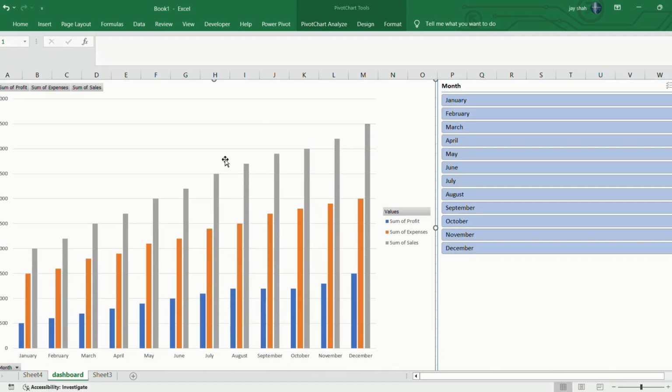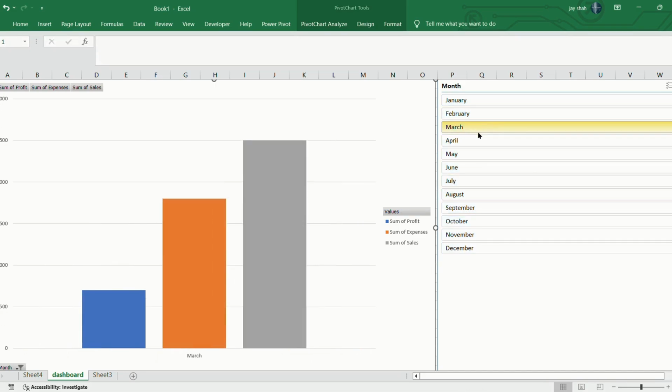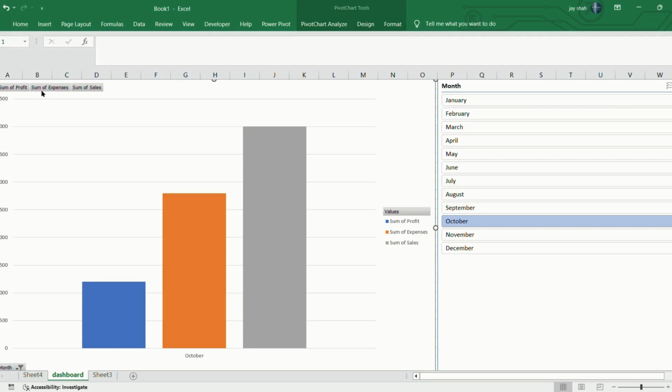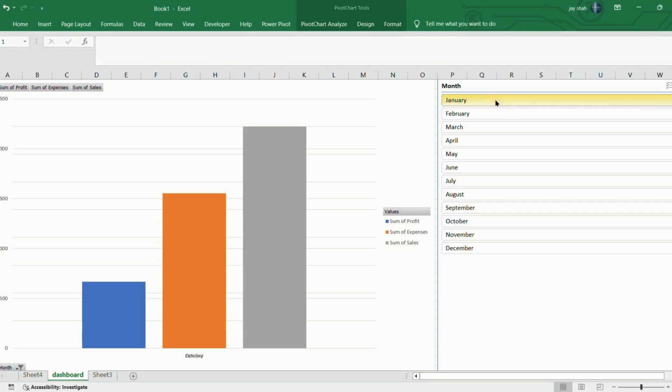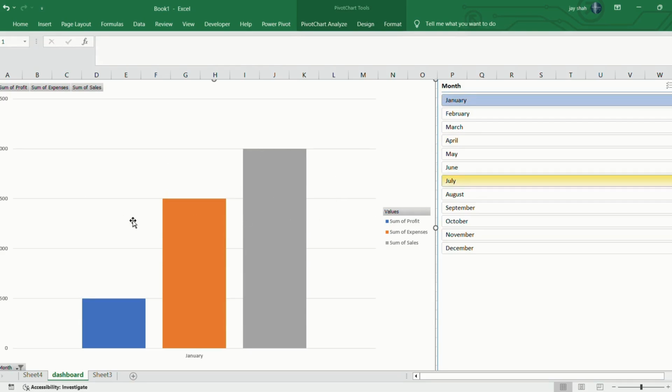So now it's ready. Now I want to check our data for the month of March. Then I simply click on March and here is the value. Now I click on the month of October and here is October. And now October's sum of expenses is this and our sum of sales is this. Now I go for January, then click on January and here our data is updated. So now you have a beautiful interactive dashboard in Excel created in just 5 minutes.